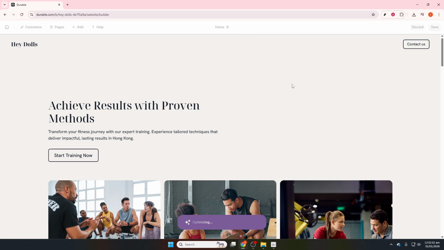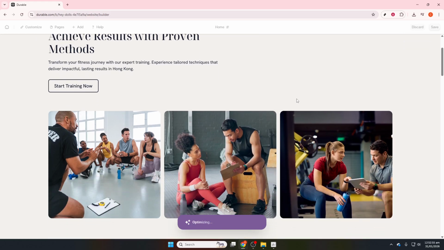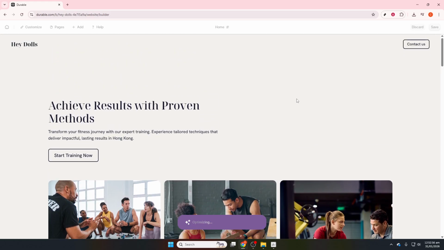If you want, enable business tools built into Durable. There's a lightweight CRM for managing leads, invoicing to get paid, and appointment booking to schedule time with clients. Turn on only what fits your workflow to keep things simple.